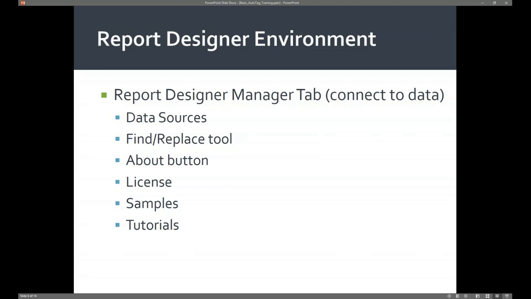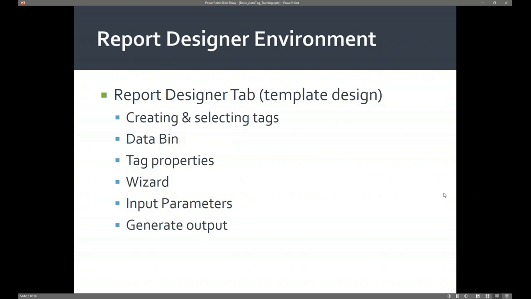Okay, let's go back to the slides for a few minutes. We just talked about this manager tab. Okay, next, now let's go over the AutoTag tab.